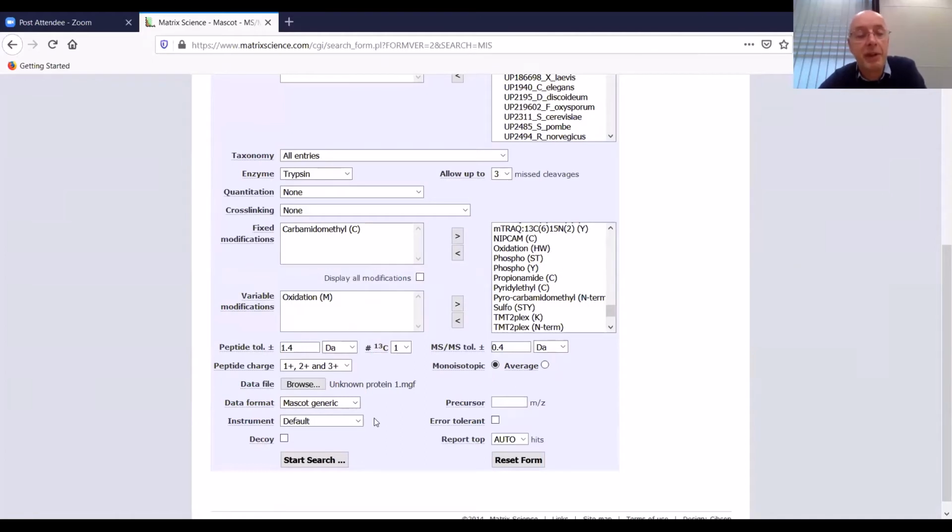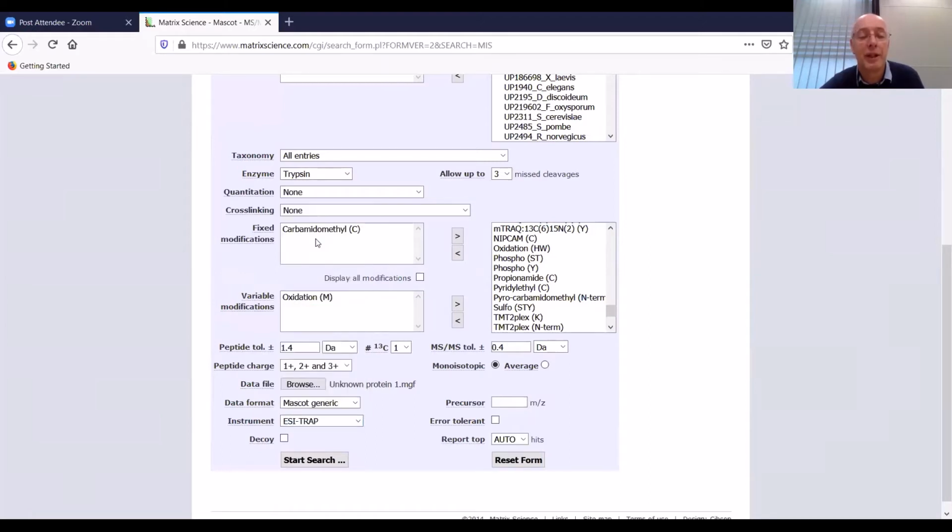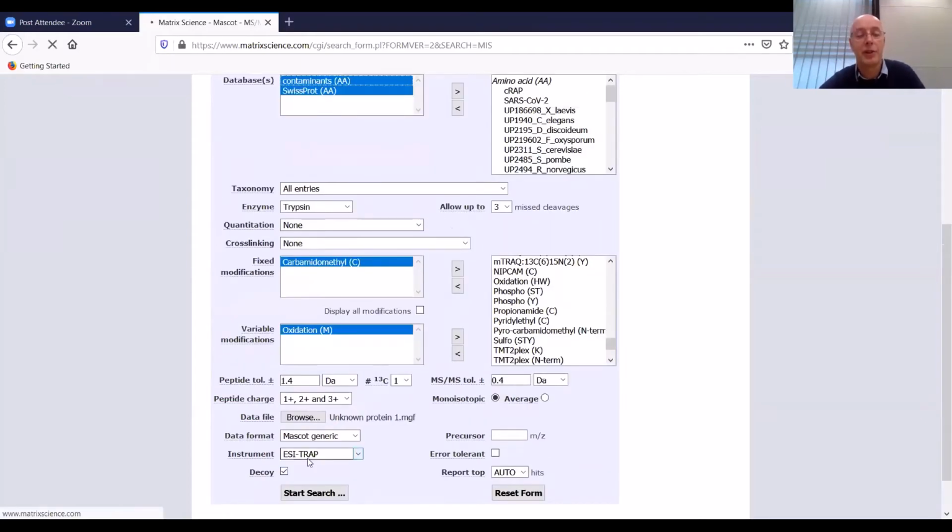You have to specify the instrument. Okay, different instruments produce different types of fragments, and this instrument is electrospray trap. So we will select that for the fragments. We'll include a decoy database search, and then I'm going to start my search. So when most of you press this, you will get an error asking you to verify your email address. So I'm going to press this now, and it's going to start the search.